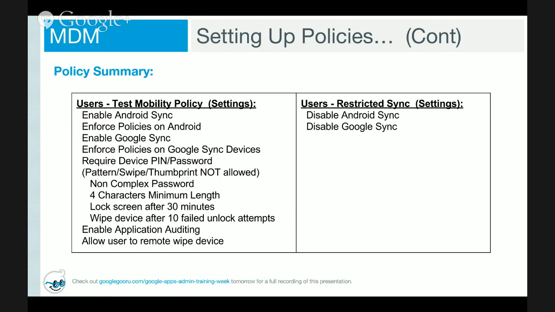Now, why do I recommend PINs instead of passwords? If you've ever tried to unlock your phone, how much stuff do you really want to key in? I've had people tell me they like complex passwords on their phone. That's great until you have the word supercalifragilisticexpialidocious with capital letters, small letters, and symbols, and every time you're trying to type that on your phone. So I tend to avoid that and go with something easier. Whether PINs or passwords, do something fairly easy to type over and over again on your phone. Locking the screen, of course, wiping the device. Other key ones: application auditing and allowing remote wipe. On the other policy group, all we did was disable sync, nothing else.